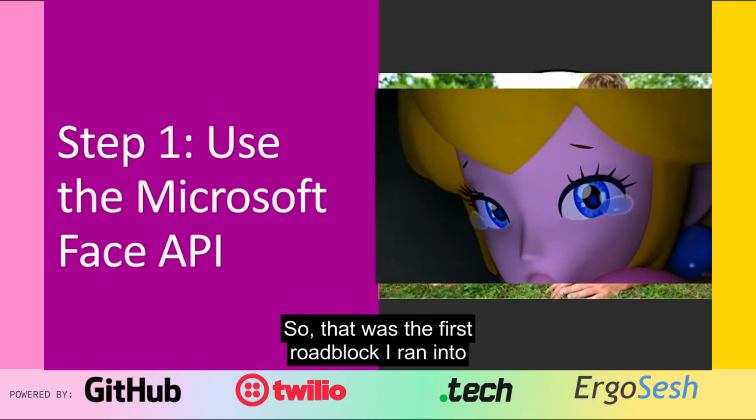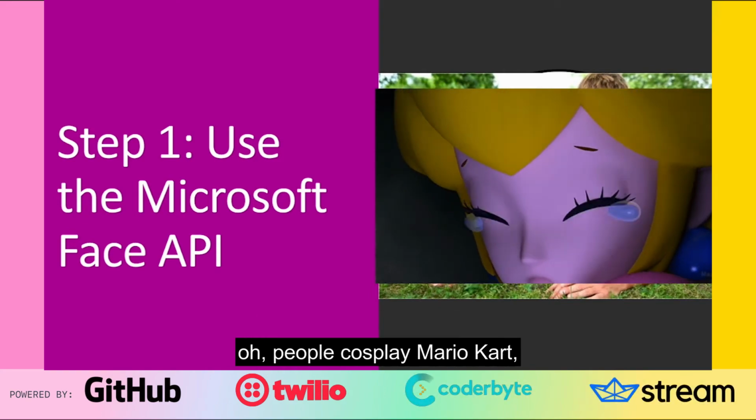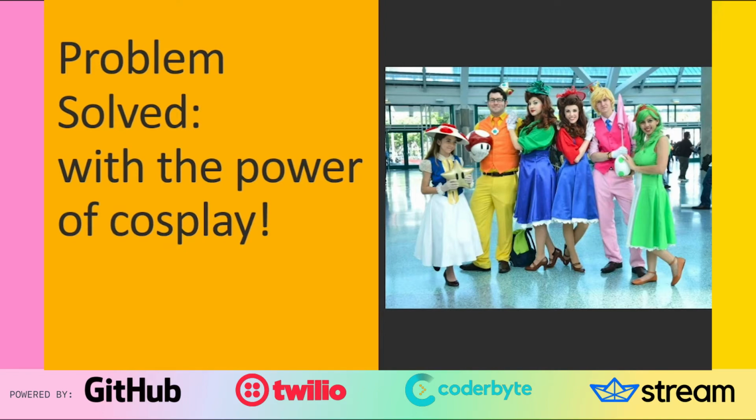So that was the first roadblock I ran into, but I went into problem-solving mode and I thought, oh, people cosplay Mario Kart, or at least Mario players a bunch, right? So I ended up going online, finding Mario Kart player images, and I only needed data returned to me about the emotions of the characters.